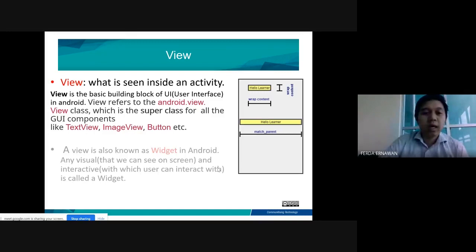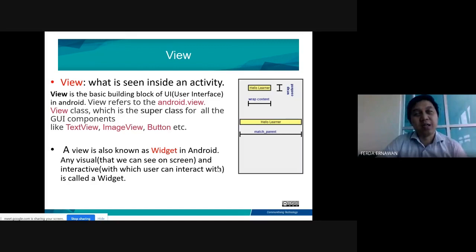And a view is also known as a widget. You can see that in the palette, widgets provide several options that you can select. Let's say you choose the TextView from Android; you need to call this class. You need to import this class in your program. Any visual that we can see on the screen and with which the user can interact, we can call a widget.